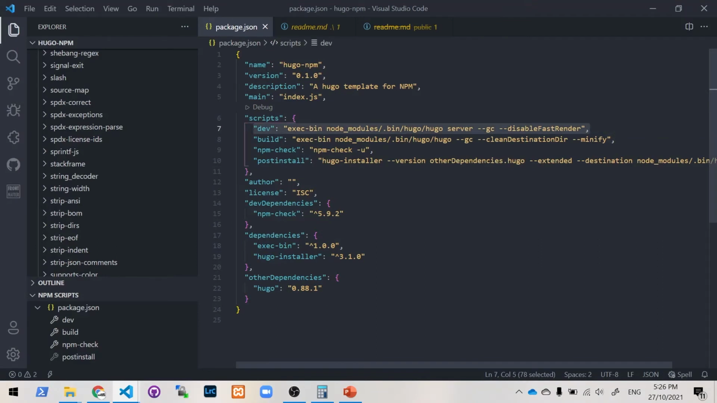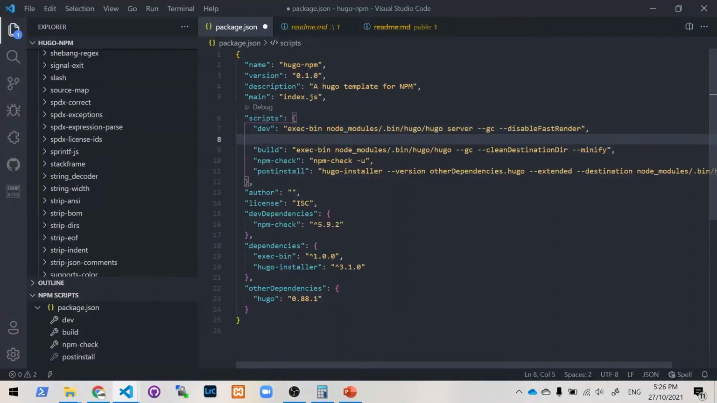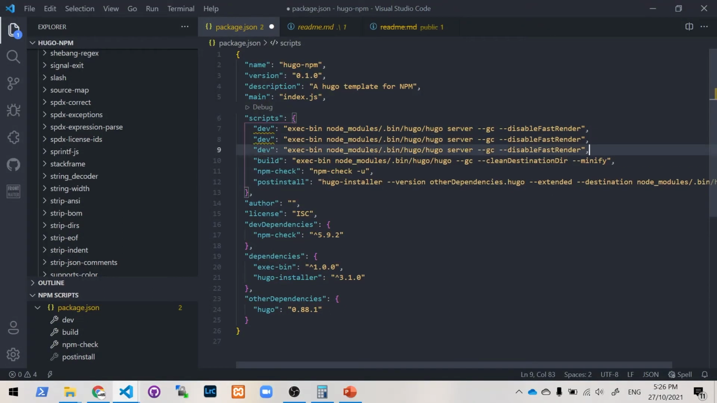So I'll copy dev, and we'll paste that below twice. And then on the first one, we're going to add a flag, and it's --buildFuture.